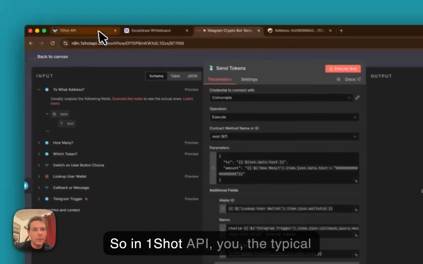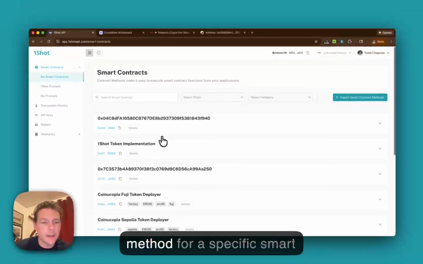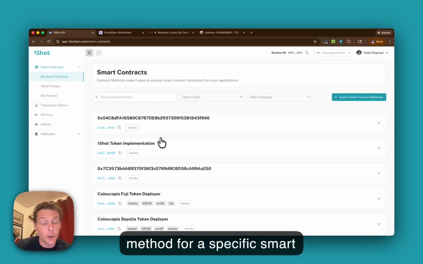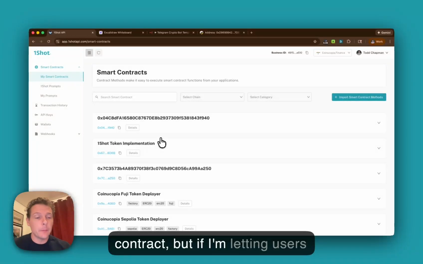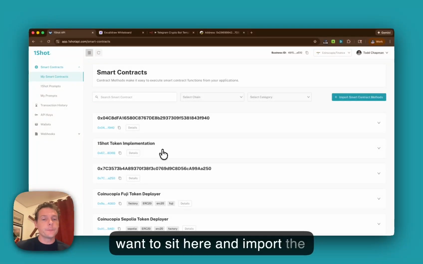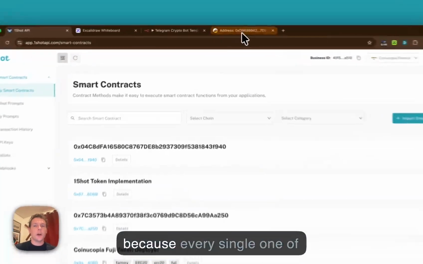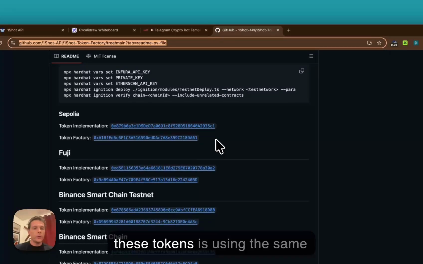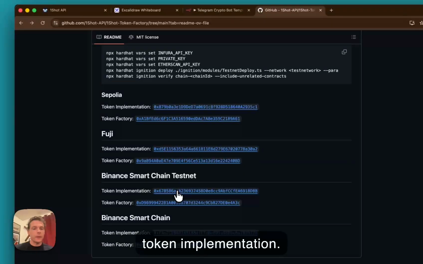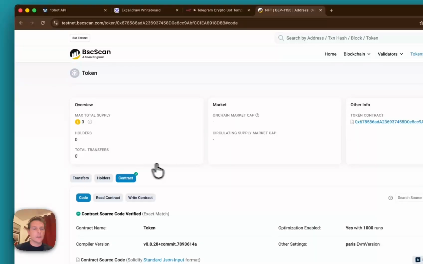So in One-Shot API, the typical flow is I import a smart contract method for a specific smart contract. But if I'm letting users deploy their own tokens, I don't want to sit here and import the mint function for every single token that every user deploys, because every single one of these tokens is using the same token implementation, which is this implementation right here.